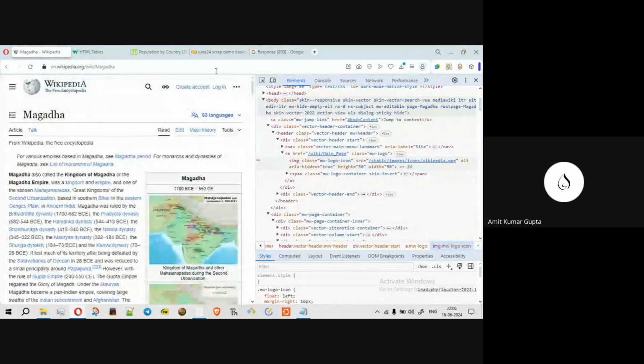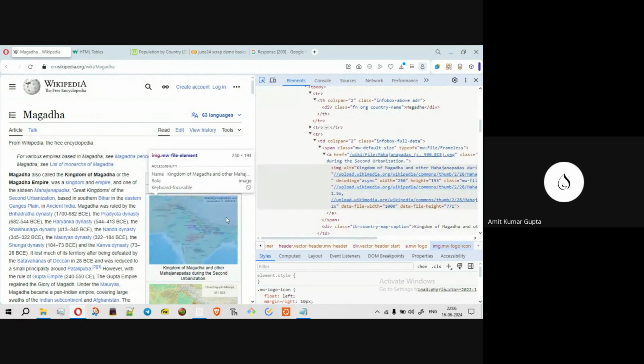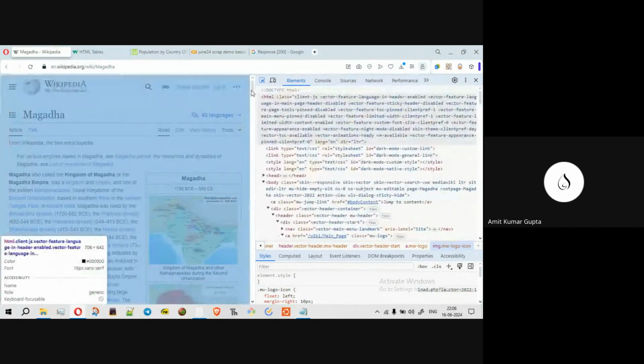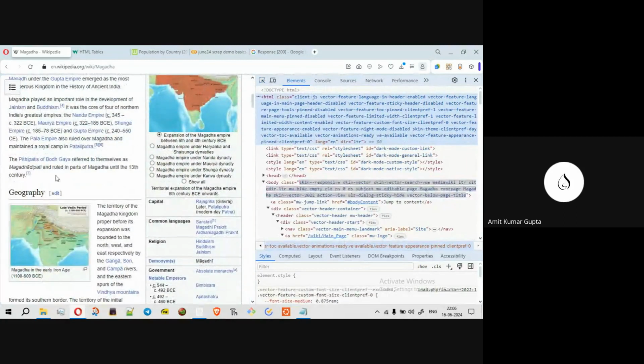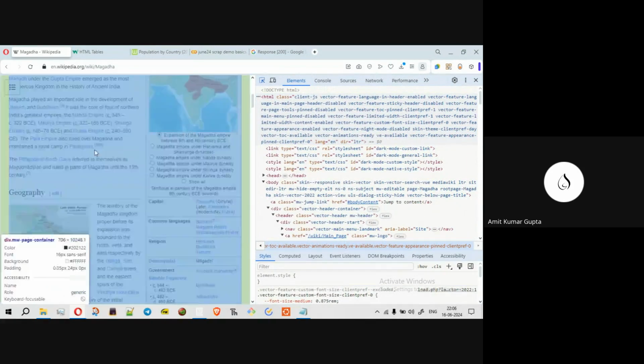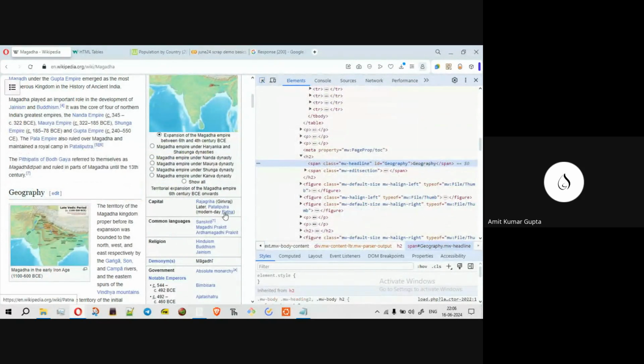Let's take anything simple. Let's talk about this geography. Maybe it has some attribute. Yes, there is an attribute, class mw-headline iit geography. Okay, we will talk about this class. So see, whenever we talk about attributes, there is a possibility.